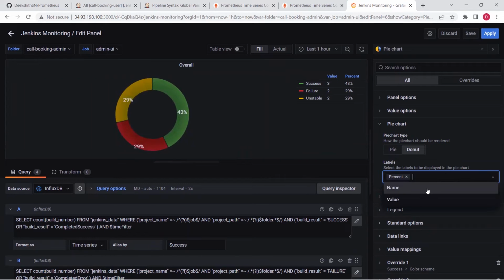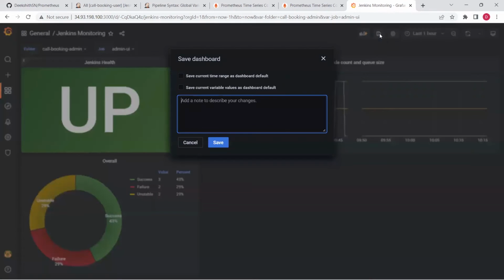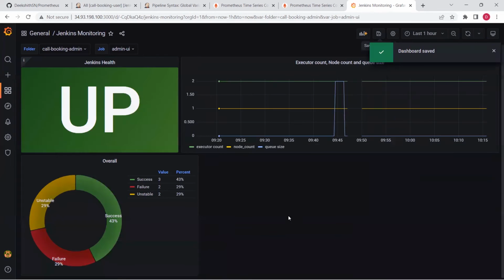And you can choose name. If you want to show the name also, you can do that as well. So let me apply these changes and let me click on save now. Now you can see that 3 panels are done and it is working as expected.